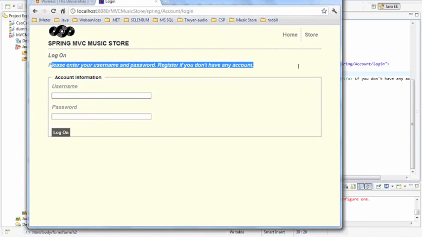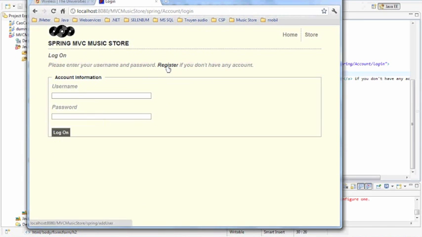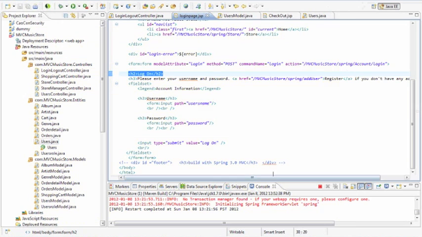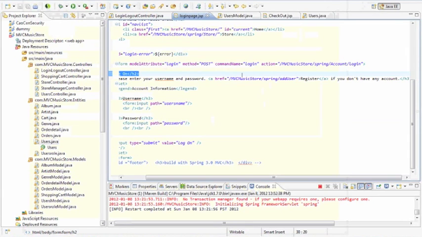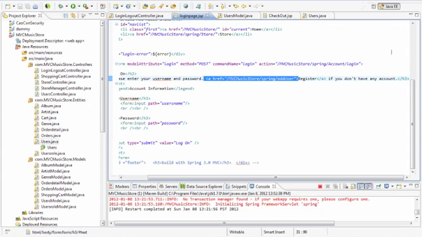And for the next one here, see the register is string, right? Because we want to click on here, we will link to a different page, so we have to use the anchor for the register word, and we want to redirect to the page MVC store string and add user.